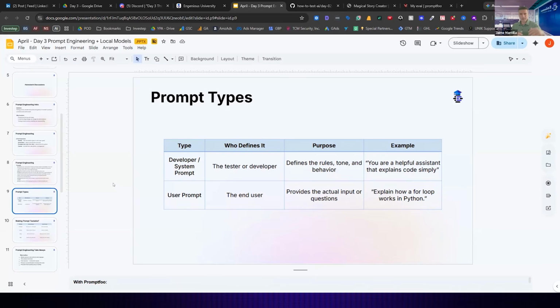But as you test it, and let's say you have access to the code, you can actually add input as to what the app should be. So the system prompt should be based on your testing.